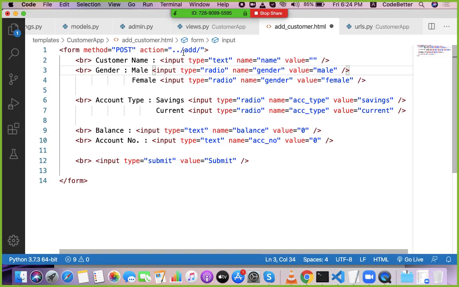Okay, the add function will handle this data. So we write here the name of the function which will handle the data, or the name of the URL that will handle this data. Got it? So this is done. Now let us link this add customer with that URL add customer.